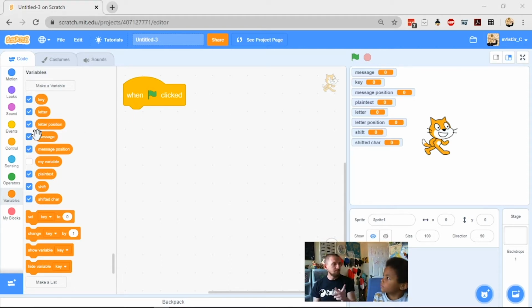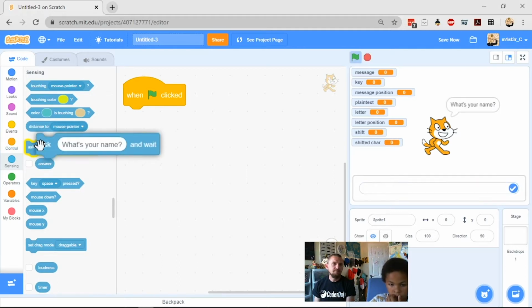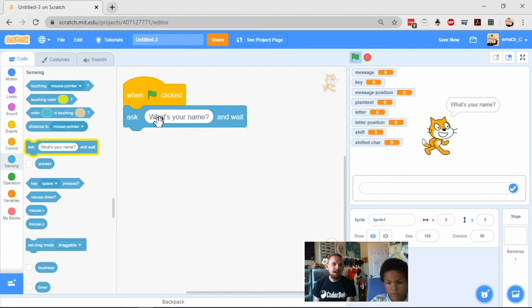So why don't you grab a sensing block, Xavier? We'll have it ask a question. So it's going to ask what's your name, but we don't want that. So drag that across, ask what's your name, click that to the bottom of your green flag, and change the word name for message.